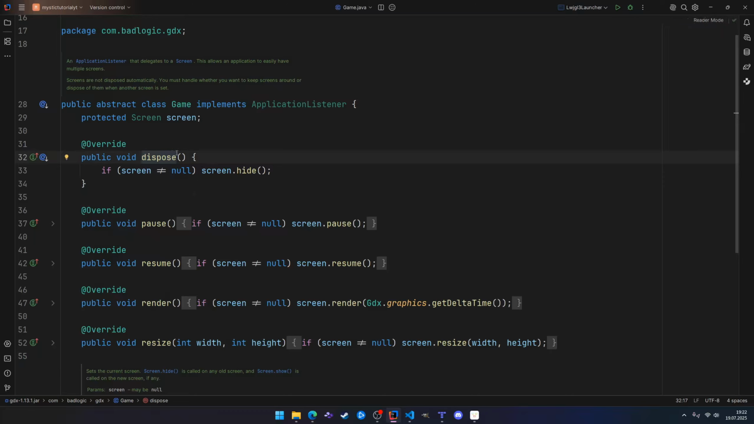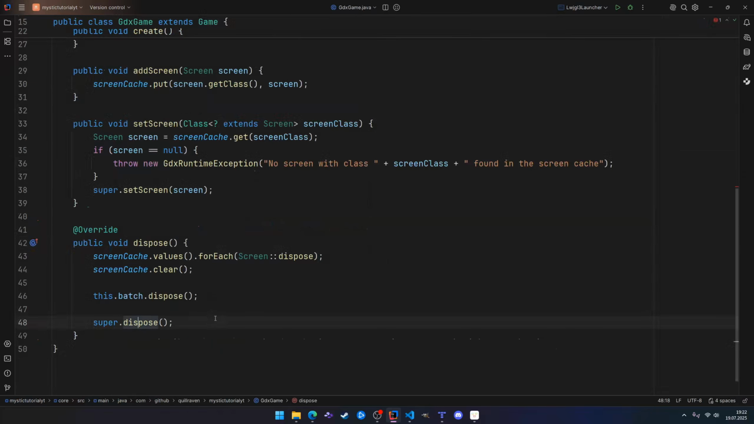It would call the hide method from the screen if there would still be an active screen. But I think we don't need that. So let's just remove it for now. I think it's not necessary.